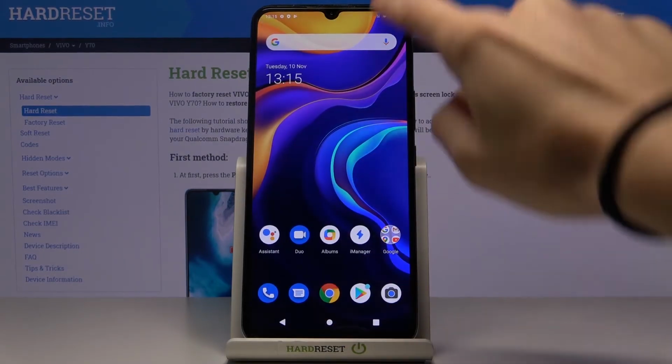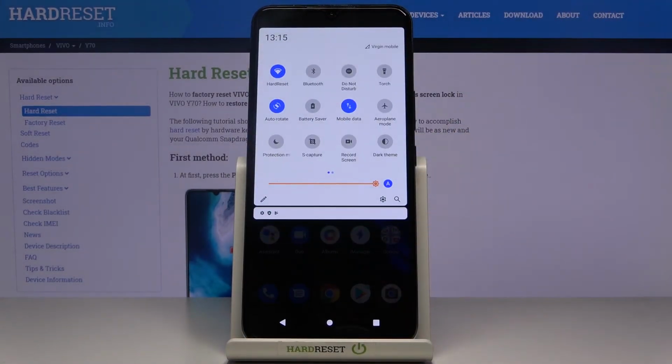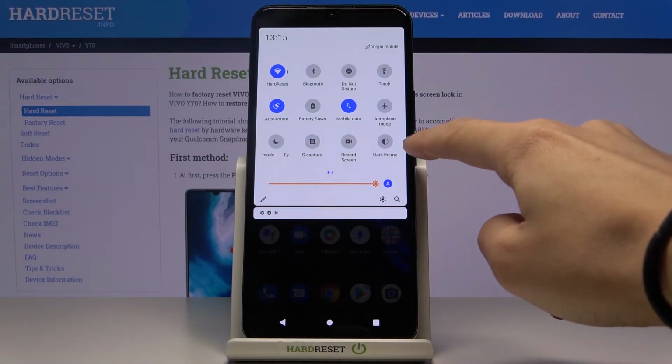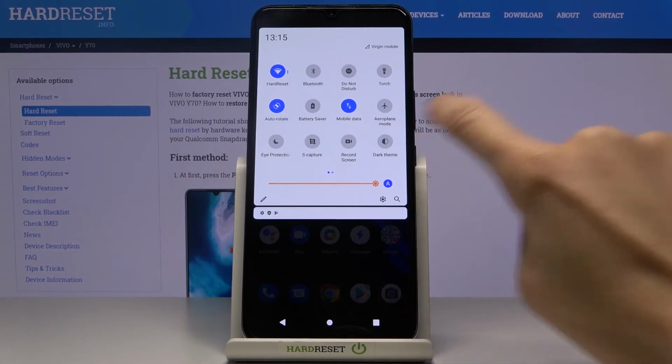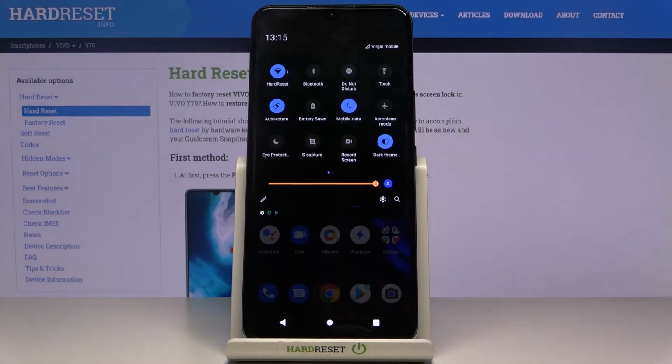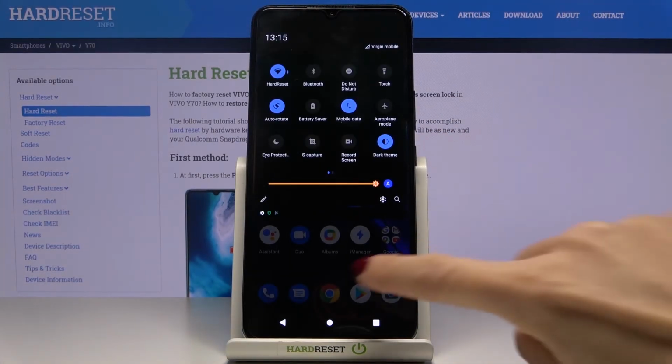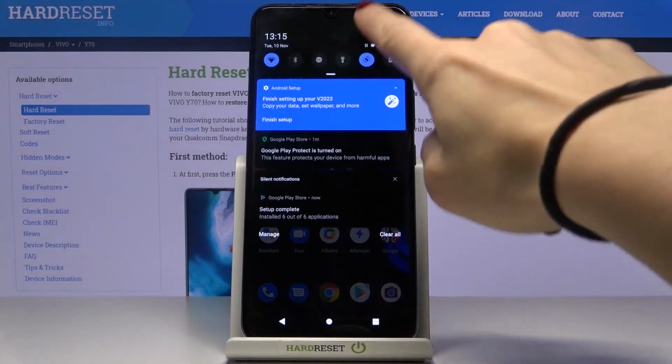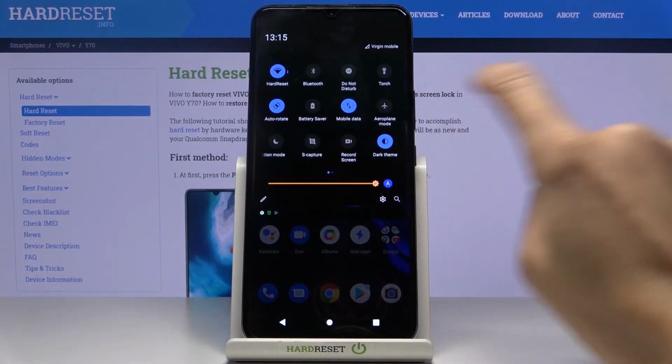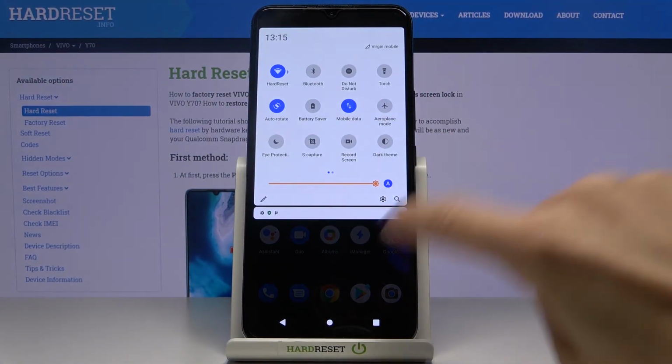You can also reach dark dim through the upper bar. Just scroll it down. Here you will notice the shortcut. Click on it, and as you can see, it's been already applied. And if you would like to turn it off, you can do it the same way, just by tapping. So that would be all.